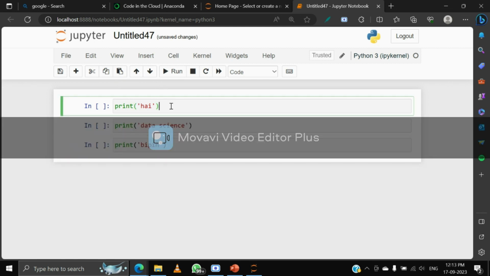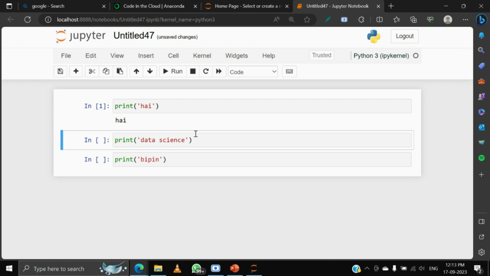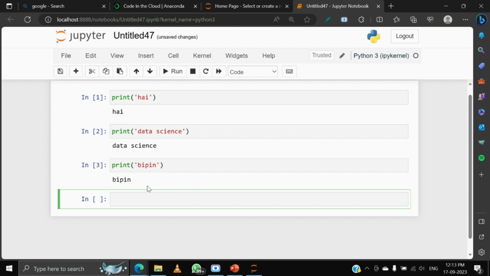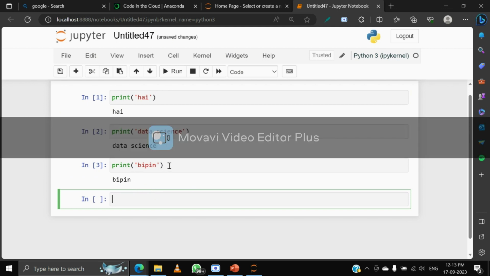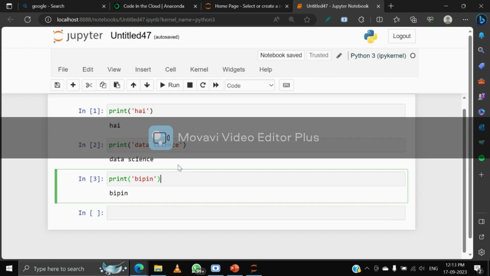Now I will show how we can run it using shift enter. I'm pressing shift enter. We have obtained the output. Then again I am pressing shift enter. See output. Again I am pressing shift enter. Now you can see it has produced the output. Bipin has been printed here, but it is creating one more new cell. This is the thing I wanted to explain. Whenever you press Shift Enter, it will produce the output, and at the same time, it will produce a new cell.